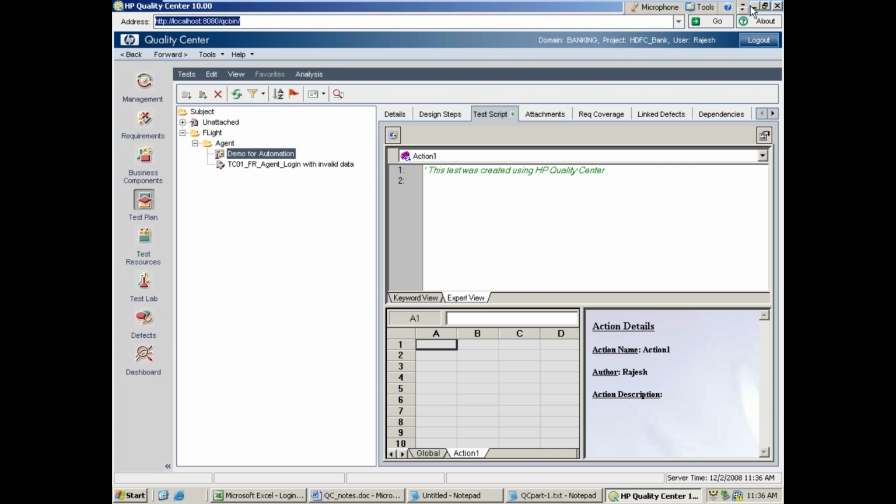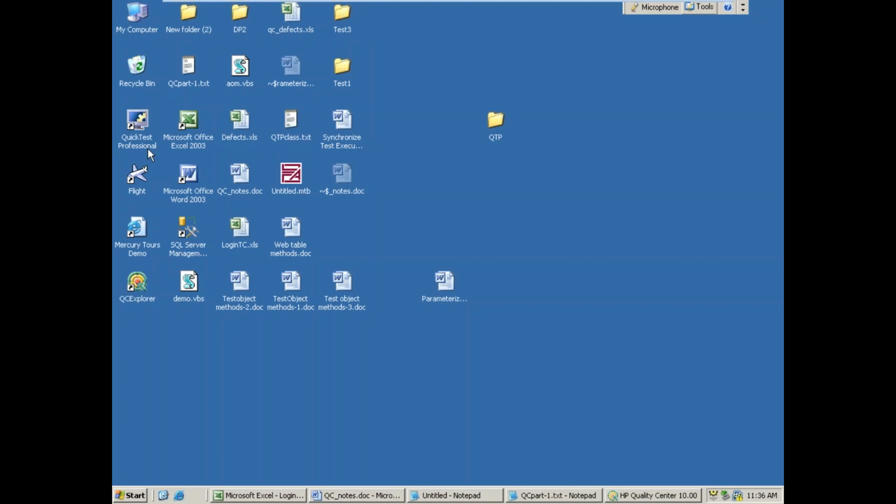Now see, this is my quality center. This is the QTP which I have. I'm going to open it.